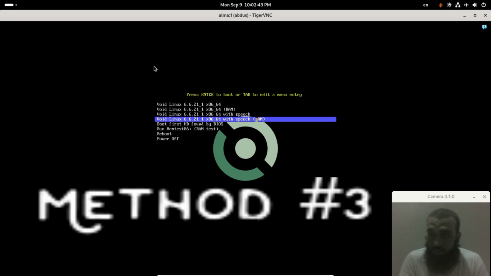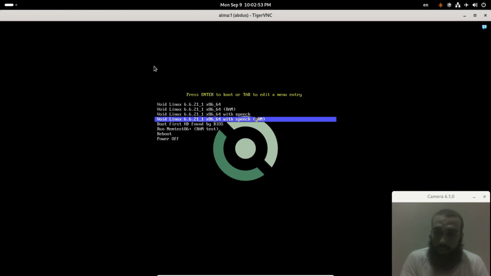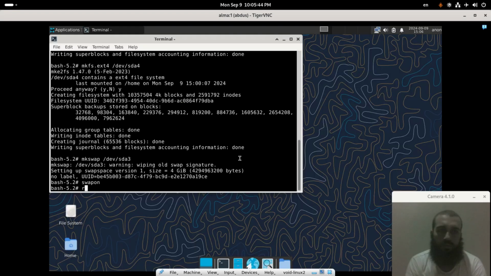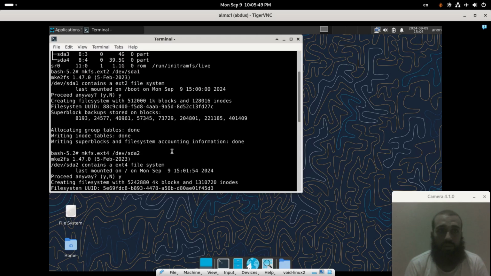Okay, we proceed to the third method. It's almost the same as the second one. For the partitioning, I'm not gonna do any different partitioning, and I'm gonna skip that step. I will simply use the same layout and the same virtual machine and reformat the partitions only for it without needing to make a whole new virtual machine. Okay, I put it into the live media and reformatted all my partitions.